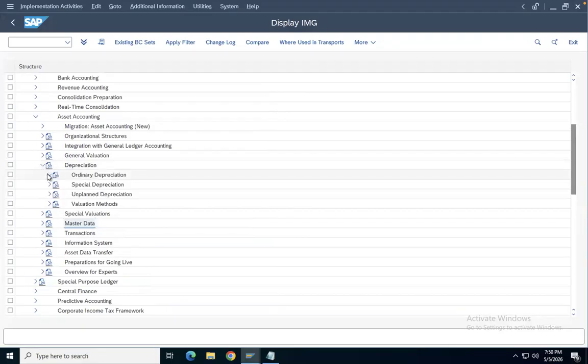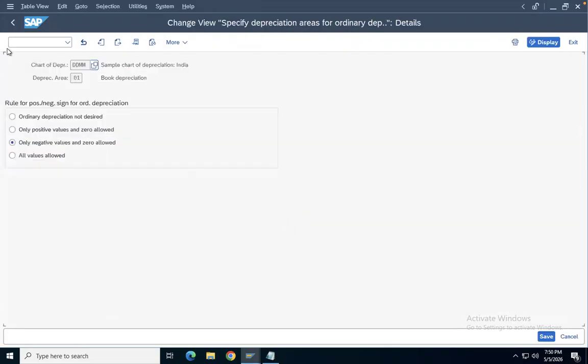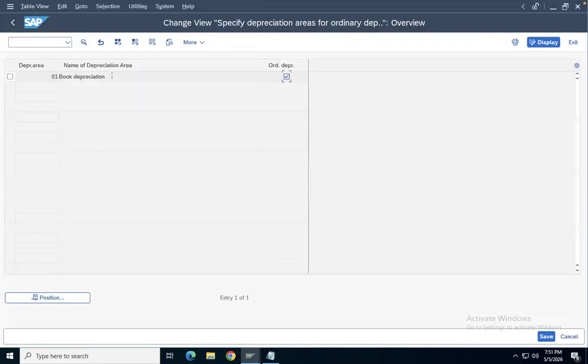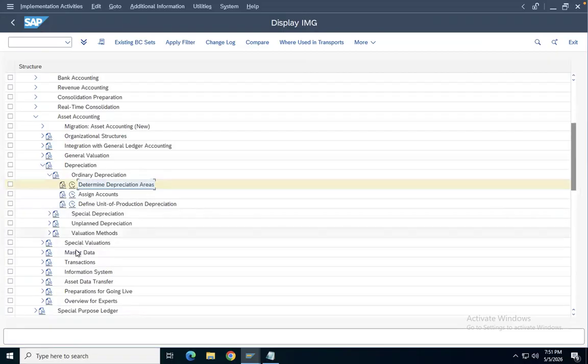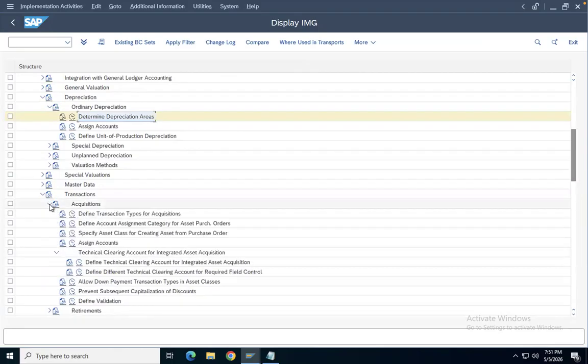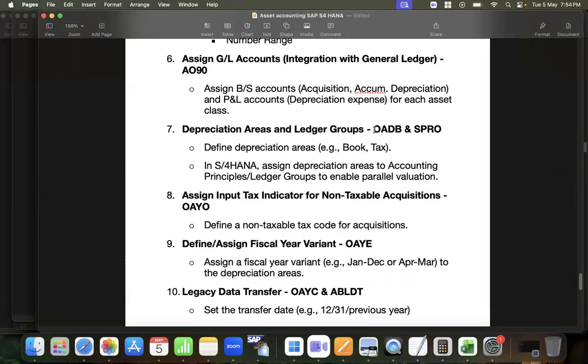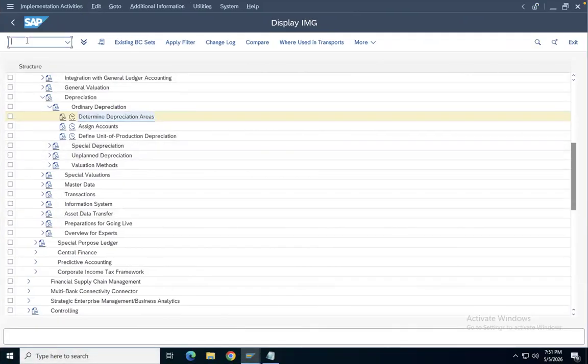Depreciation, ordinary depreciation, determine depreciation area. This is not required. So one depreciation area, book depreciation, will be there. Assign accounts is not required. What is there in the transactions? This transaction is a little different, so this is also not required. What does it say? OADB. So let's go to OADB.